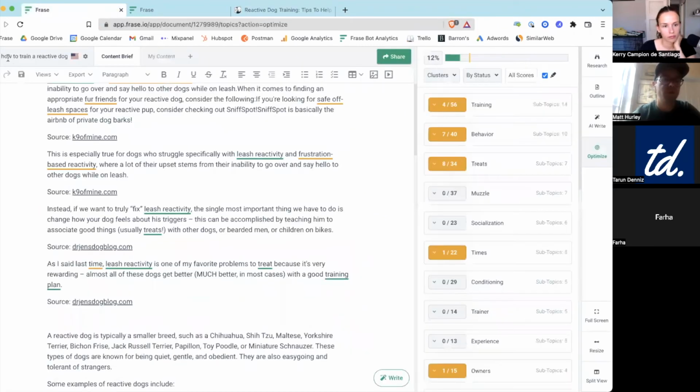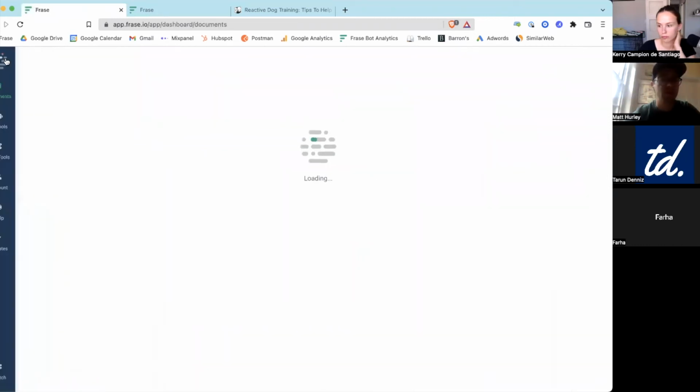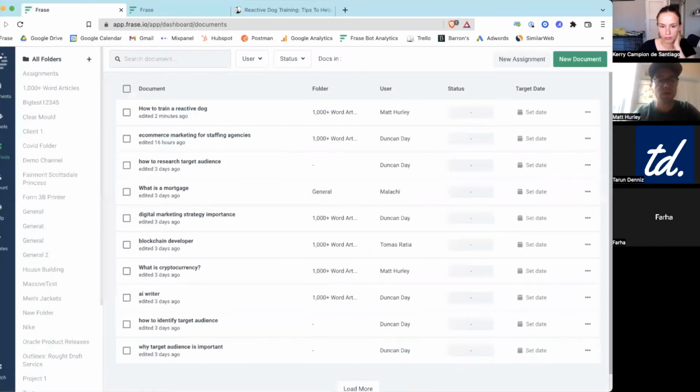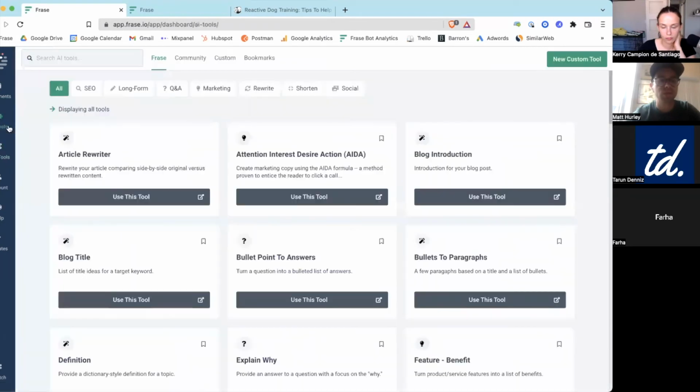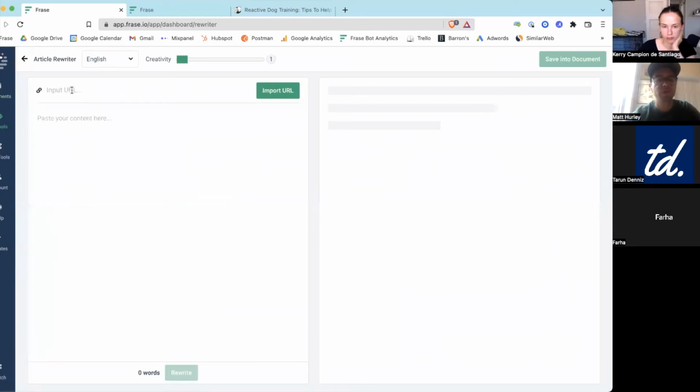And then what I'm going to show you now is actually something that's brand new. It's called an article rewriter. And so I'm going to go to AI tools over here on the left side menu. I'm going to click article rewriter, and we're going to throw this URL in here. And what Frase will do is it will import this URL from the internet, and it will help us automatically rewrite it. And that's really the first step, right, to optimizing or refreshing an existing content that's already published. This will take a few seconds, but it should start processing this. Sometimes it needs to wake up.